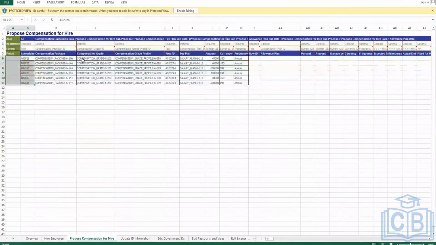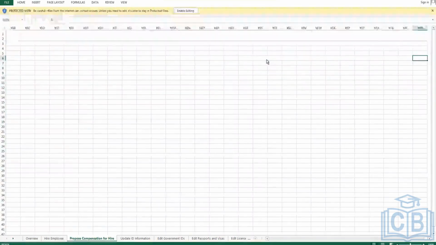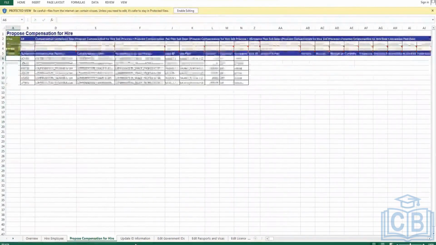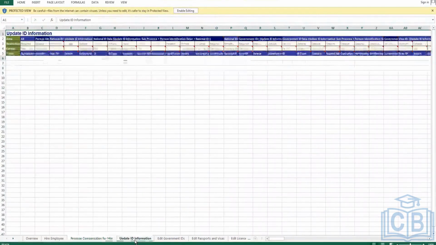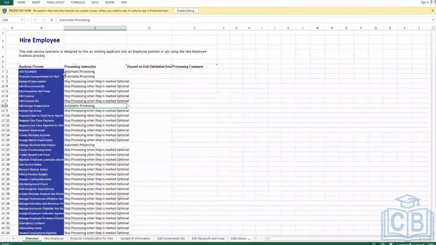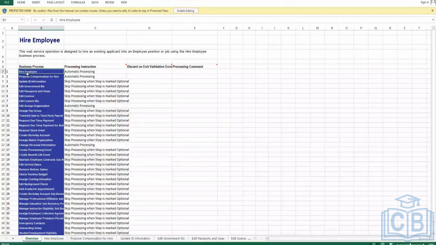Then compensation package, grade profiles. Then the salary plan, the amounts, the currency and the frequency. And if there are any bonus or commission plans, they would be added here. Any ID information. Let's see what was used. Hire employee was used, proposed compensation was used, then edit organization was used. Otherwise, the rest of them were skipped.